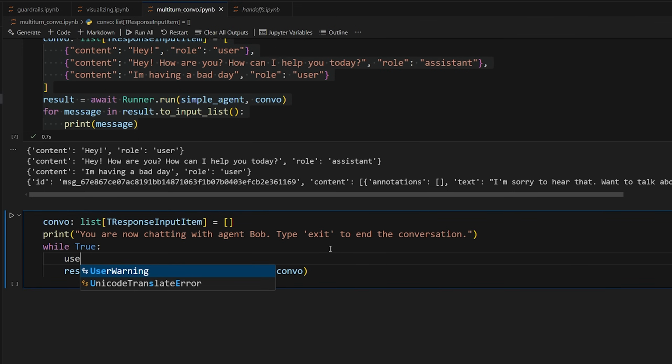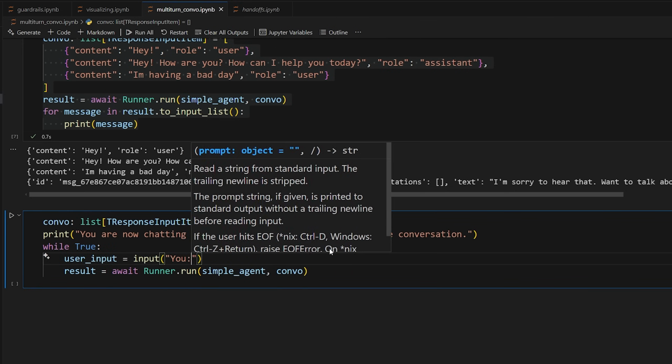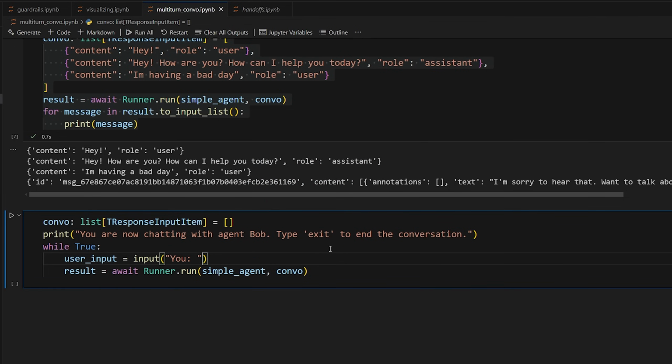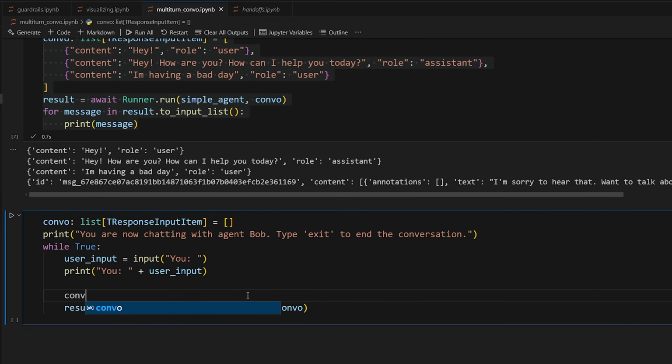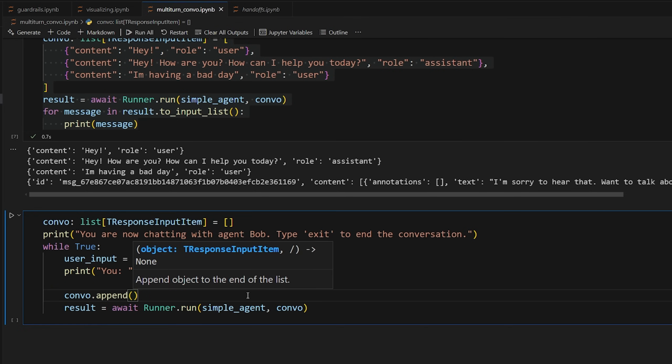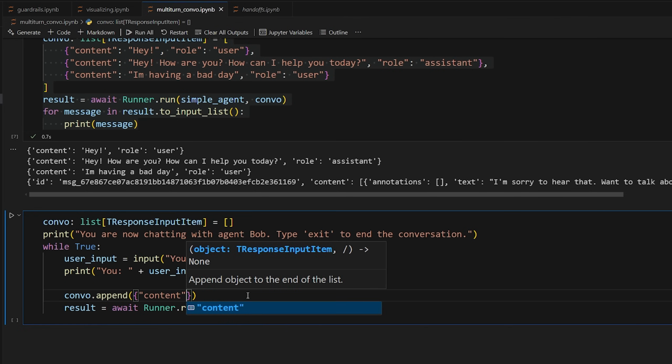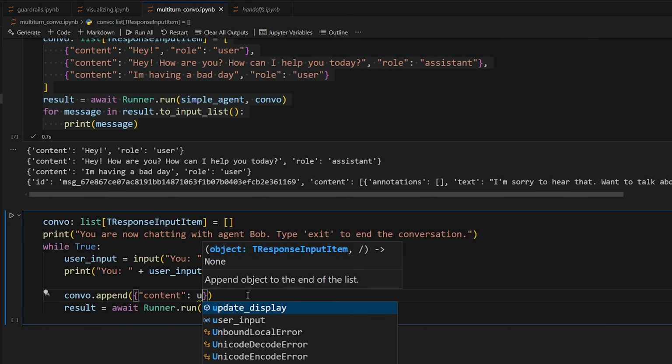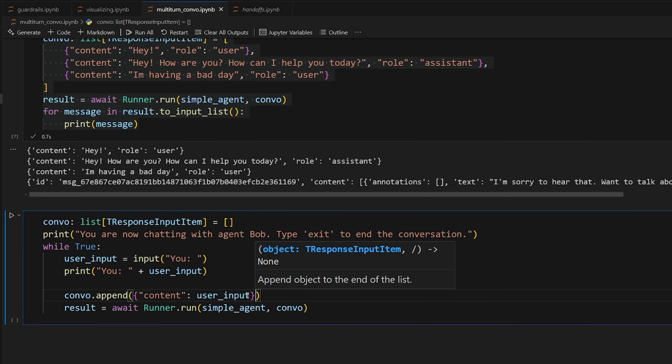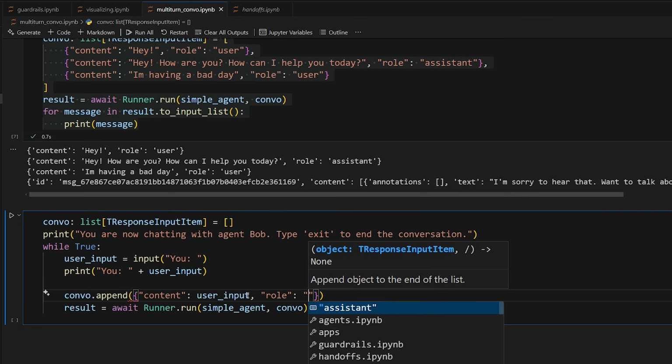But so now we're going to have user input is equal to input view. So we're getting input from our console, from the user. And we're going to use that to add onto our conversation. So combo.append. And we're going to append the new message. So content. And we're going to say user input. So we're essentially crafting the message manually and adding it to our conversation history so that we can invoke our agent using that conversation history.